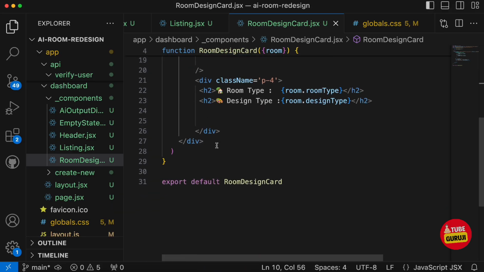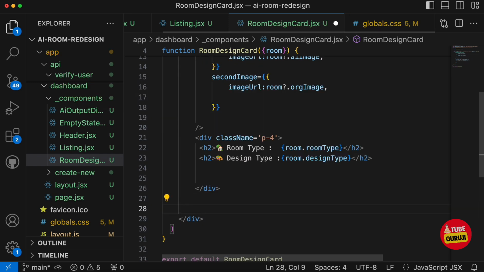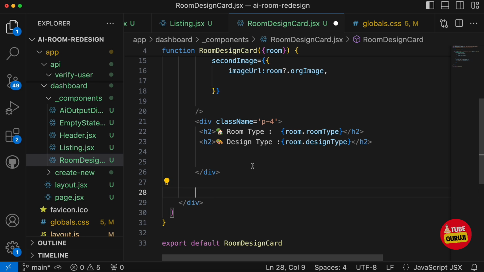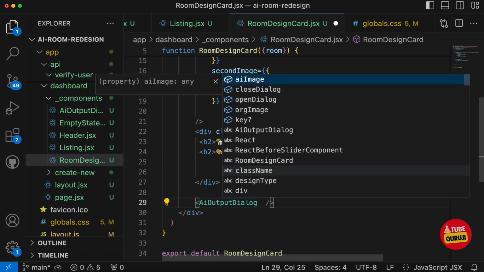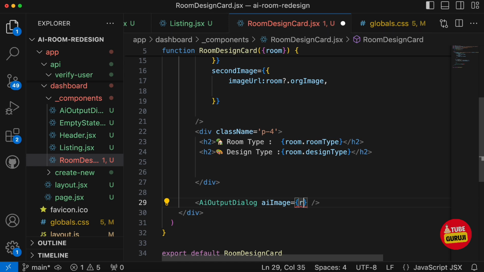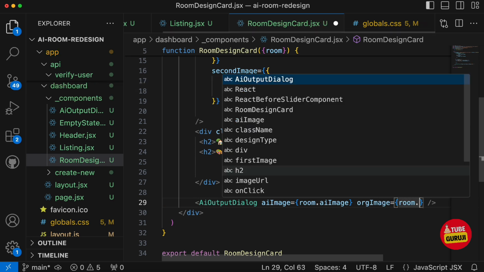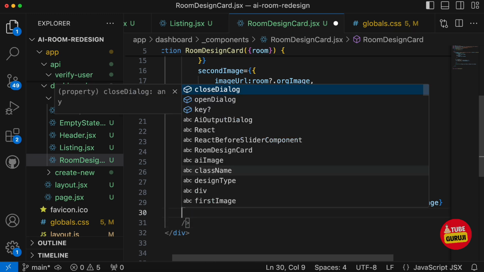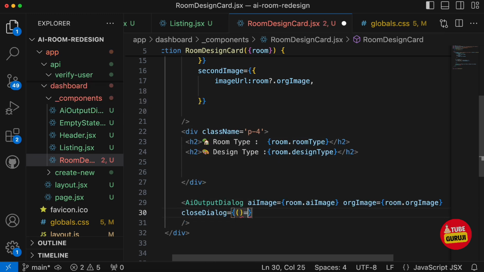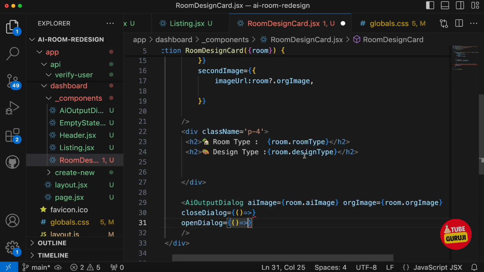Okay, so let's import that dialog first. So over here, let's try to import in this component. We'll see, so here we'll say AI output dialog. Now to this AI output dialog we need to provide the AI image. So we have room.ai image, then we need to pass the original image, which you can get from room.original image. Then you can pass the close dialog, which we are going to do in a moment, and we have open dialog, that one also we are going to do.